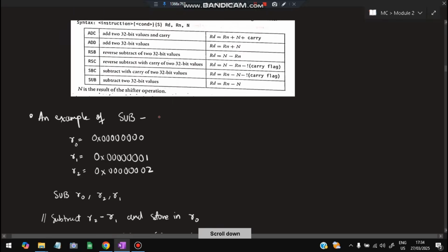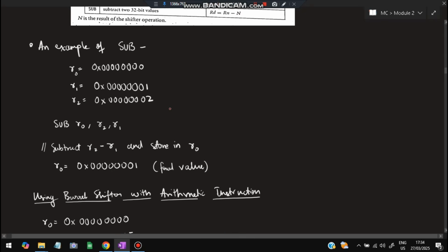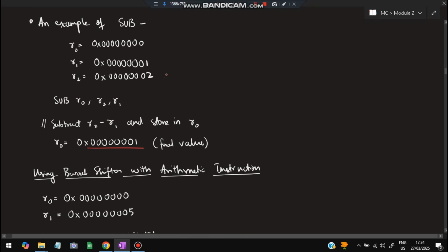Let's understand using an example. An example of subtraction: R0 consists of the value 0, R1 consists of 1, and R2 consists of 2. My task is to subtract R1 from R2, meaning R2 minus R1. So I'll write SUB R0, R2, R1. In R0, R2 minus R1 will be stored. That is the subtraction part, and the final value will be 1 here, because 2 minus 1 is equal to 1.